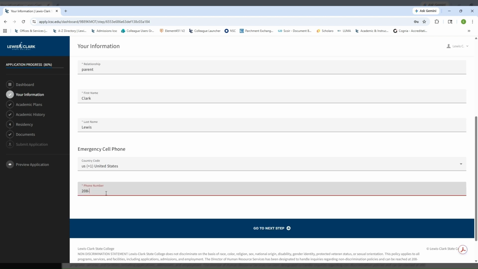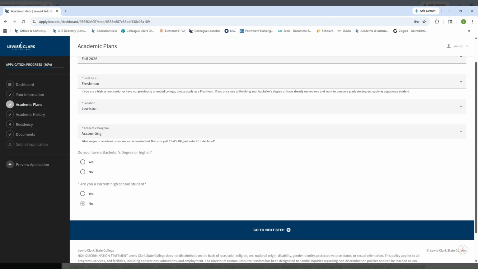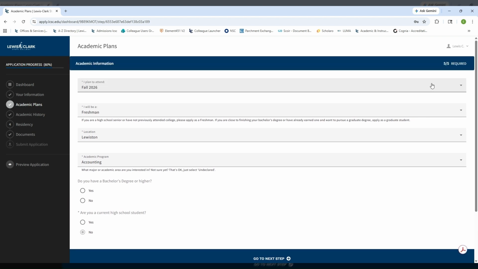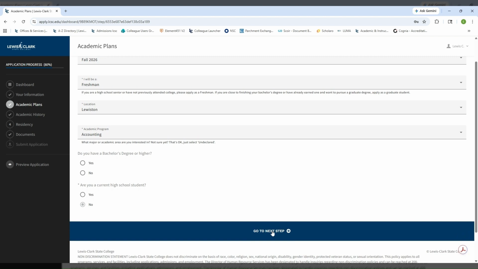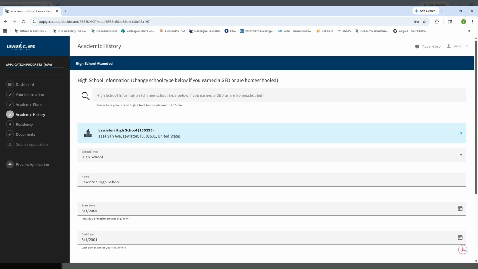Once you have completed the required fields in the Your Information section of the application, click on the Go to Next Step button. The next section is called Academic Plans. Once again, the information you gave while creating your account auto-populates into some of these fields. You can move on to the next step if you're satisfied with your answers here.